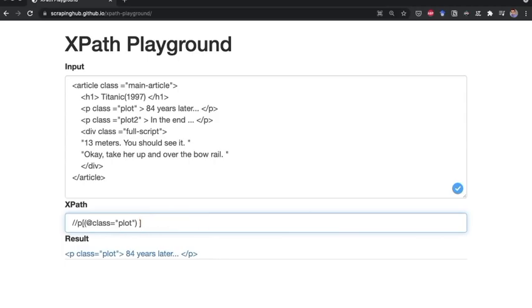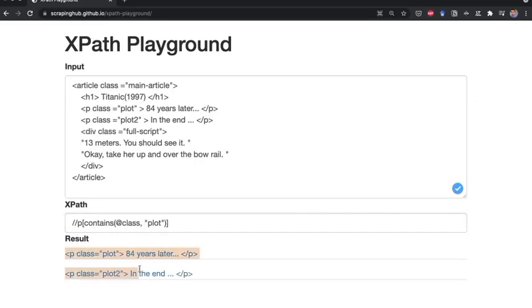So let's now try the contains function. I delete one XPath expression and now just one remains. I'm going to write inside the square brackets the word contains. And instead of writing the equal sign, I'm going to replace it with the comma. As you can see, it says that it should have at least 2 arguments. So I replace the equal sign with the comma. Now I get 2 results because both elements contain the word plot inside the attribute name. That's why I get 2 results.